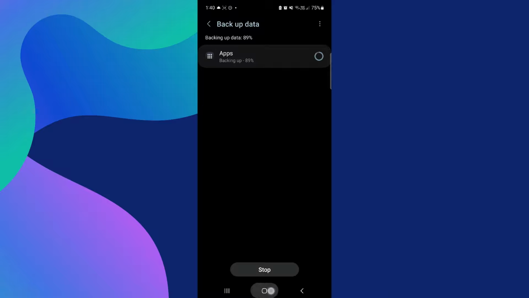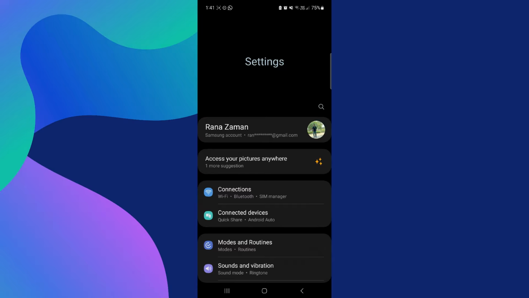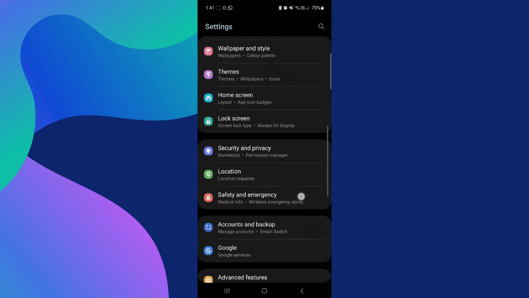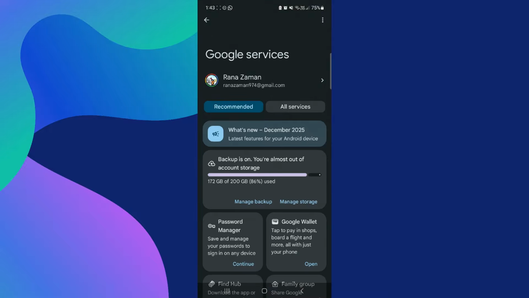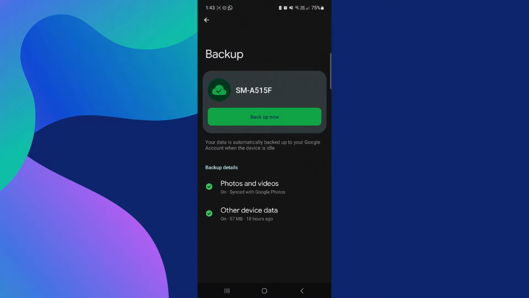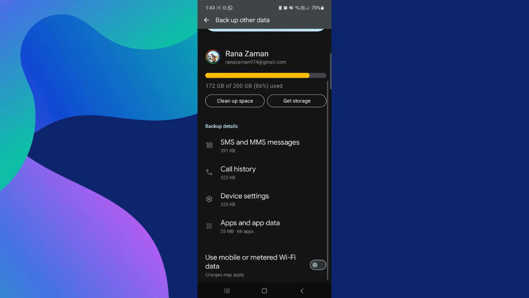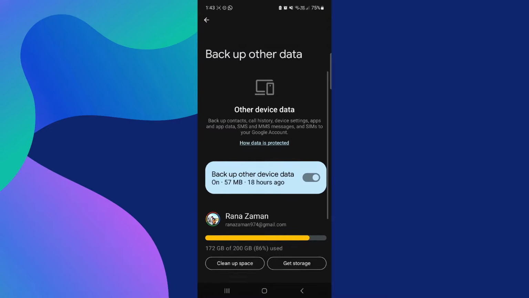If cloud backup through your device manufacturer doesn't work, you can also try recovering your notes using your Google account. Open the Settings app again and return to the main settings page. Slowly scroll down until you find the Google section and tap on it. Allow it to load fully, then locate the backup option. Make sure that backup is turned on. Tap on Manage Backup, and here, if I go to Other Device Data, confirm that apps, photos, and other important data are selected. This ensures that your notes data is synced properly with your Google account.